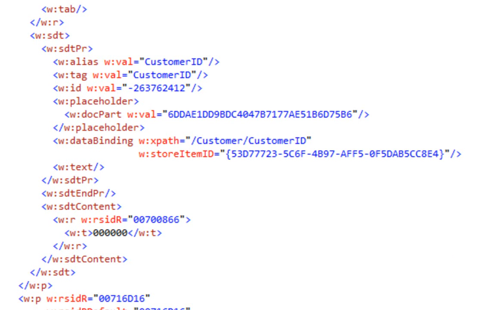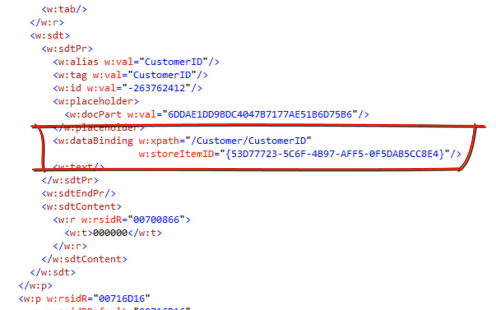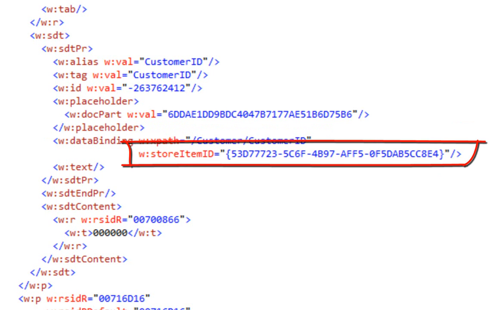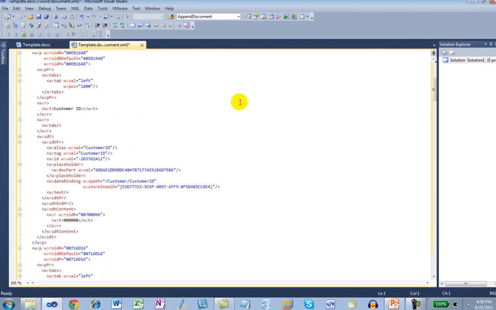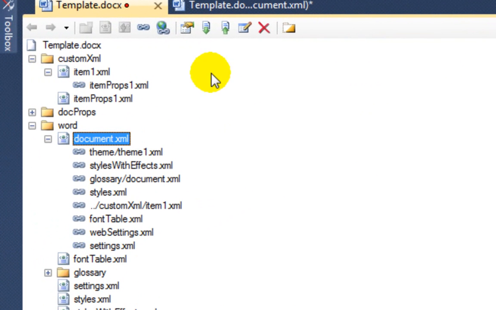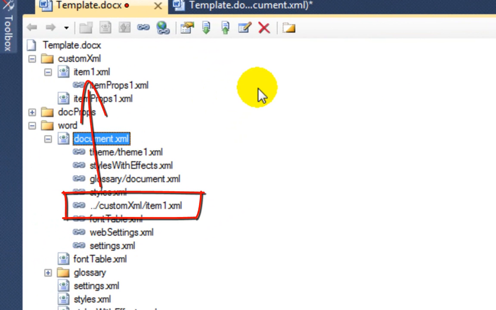Another key point about this is that you can define a data binding element, and with this data binding element you can define an XPath expression. In addition to that XPath expression, you need to specify this store item ID, which is a GUID. Those elements refer to a custom XML part. We can see here that the main document part has a relationship to item1.xml, which is a custom XML part.